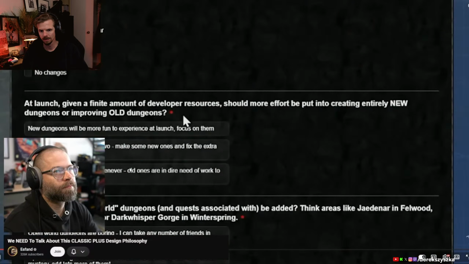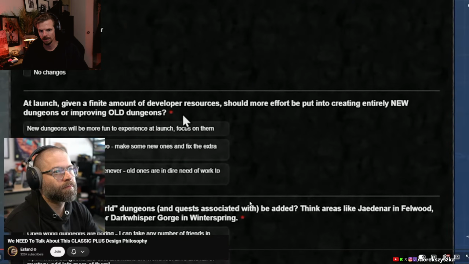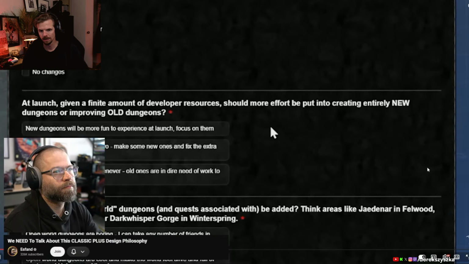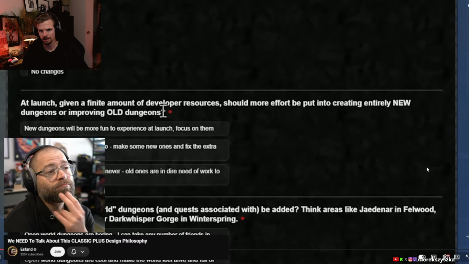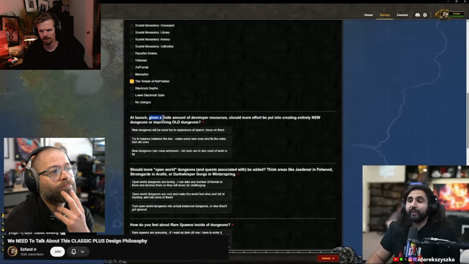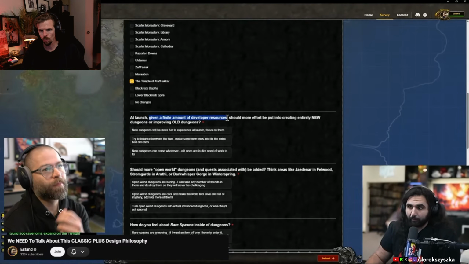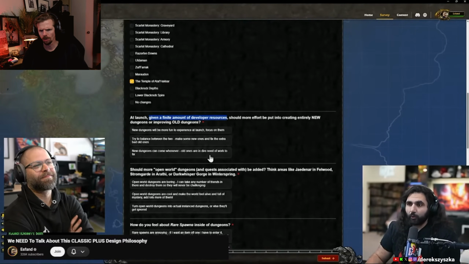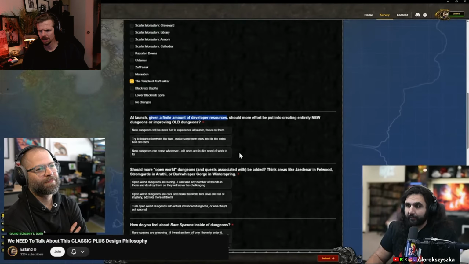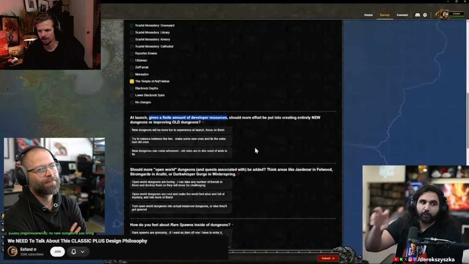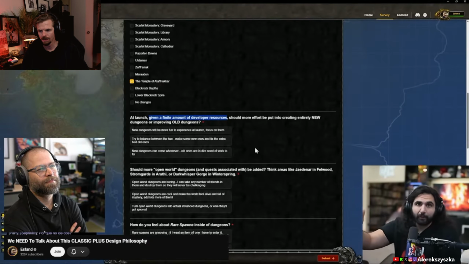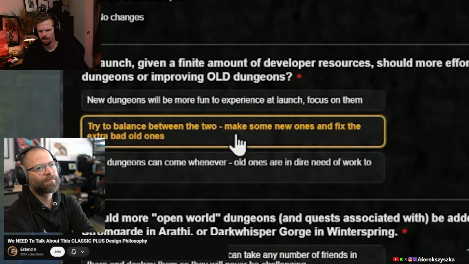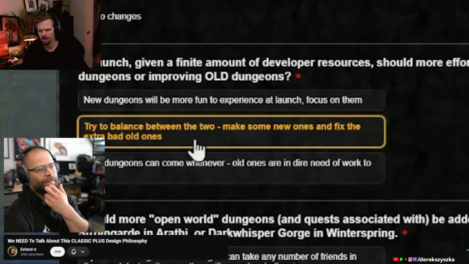Given a finite amount of developer resources, should more effort be put into creating entirely new dungeons or improving the old dungeons? Given a finite amount of developer resources, I don't think the old dungeons are so bad. If you had to pick one, I think it is important to sprinkle some new stuff there, but you should add some new dungeons. Ideally, they should try to balance between the two by making new ones and fixing the extra bad.